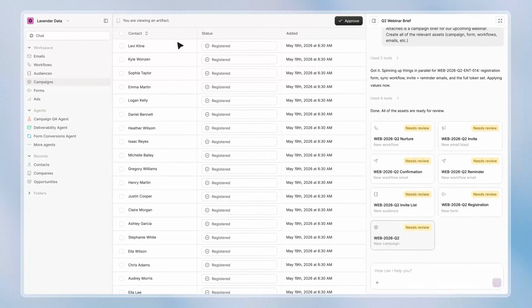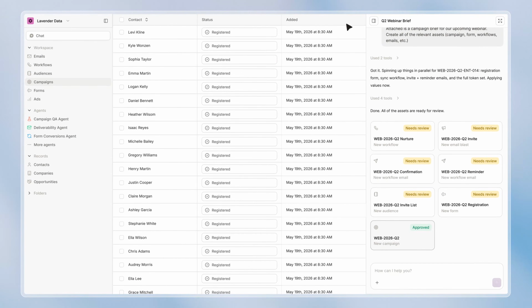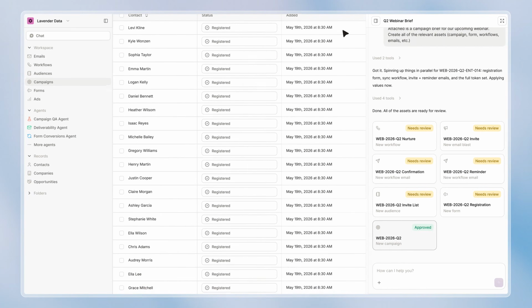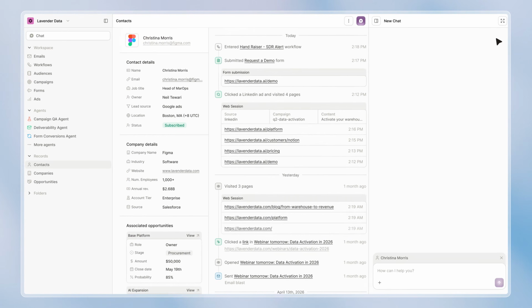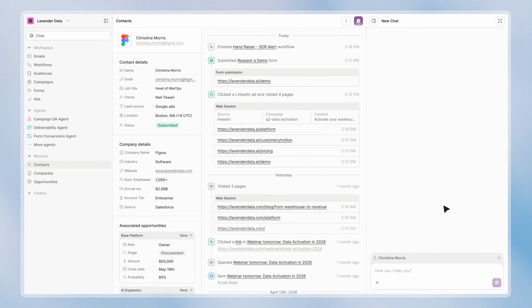Now here's the thing most agent products get wrong. Nothing the agent makes goes live until you say so. Everything starts as an artifact, so you review it, approve it, and then it's yours to edit like any other asset. And a quick one, if you want to point the agent at something specific, just tag it. And if you open chat from inside something, an email or a contact or workflow, the agent already knows what you're working on. No setup needed.